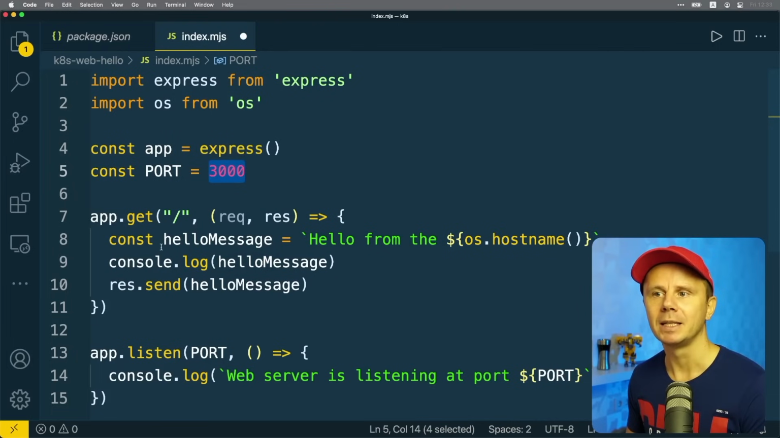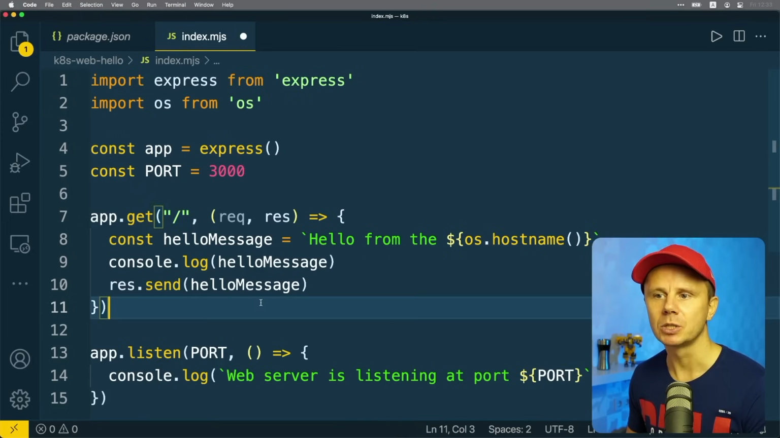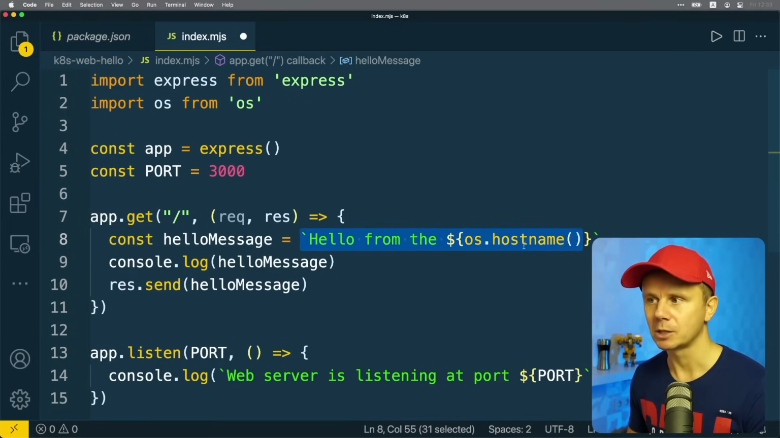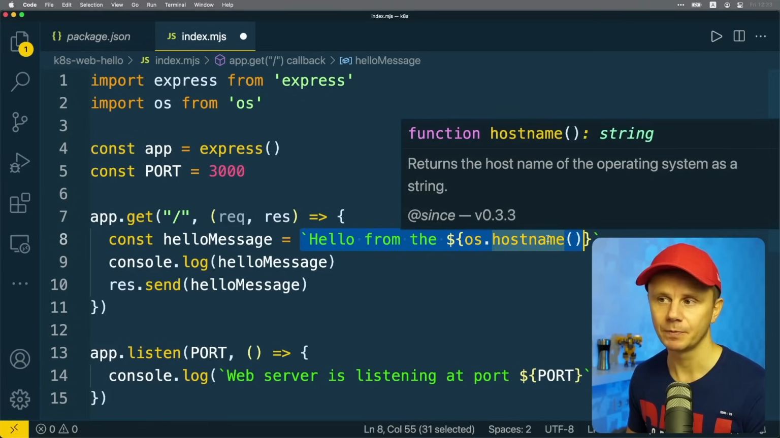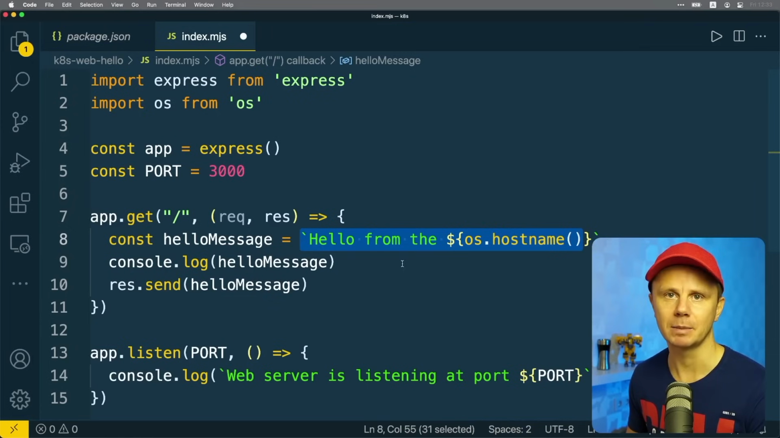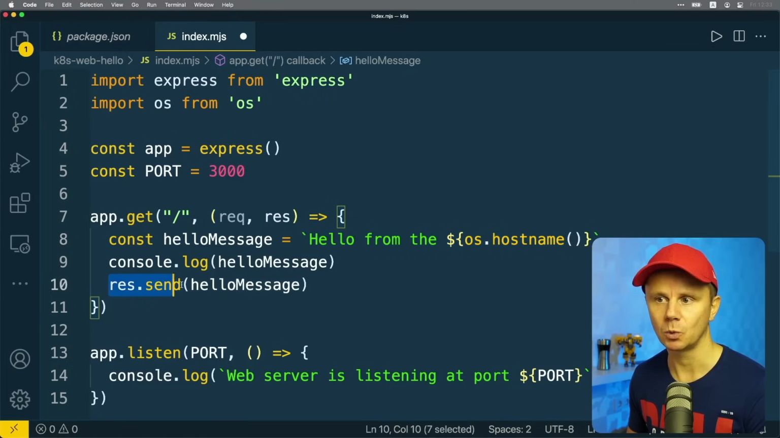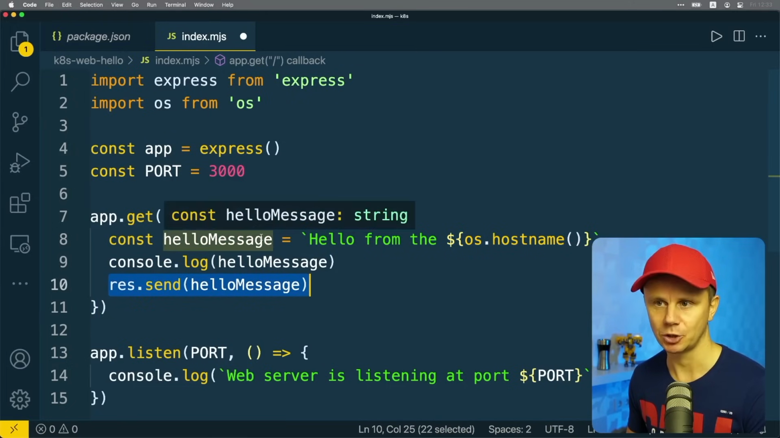Here we are adding a route handler for the / URL, it is the root URL, and we simply answer to the client with the text hello from the OS hostname. Using the os package, we retrieve the hostname of the server, and in the response from the server, you will see simply the text message hello from the and the name of the server where this application is running. So res.send, we send such a message to the client. And also we log it to the console.